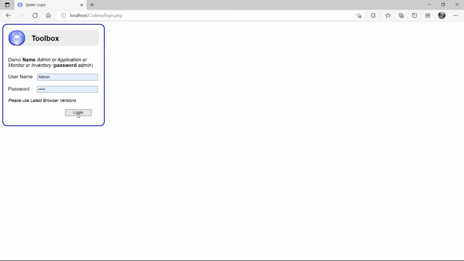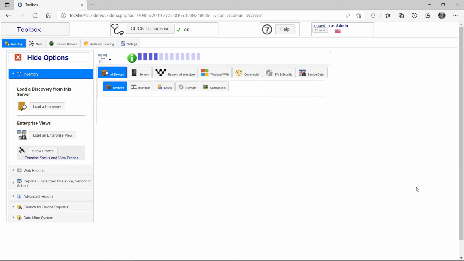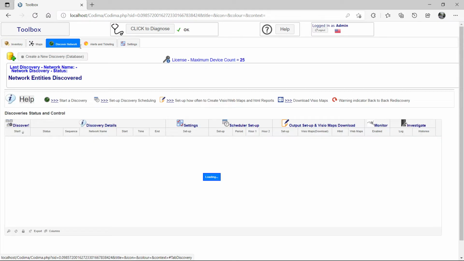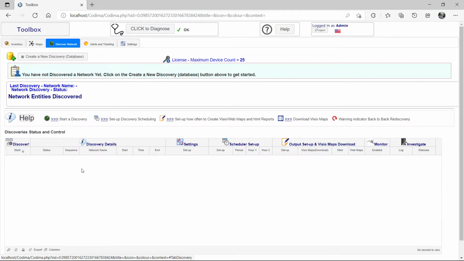Start Toolbox and sign in. Click on the tab labeled Discover Network. To create a new discovery, click on the button labeled Create a new discovery.